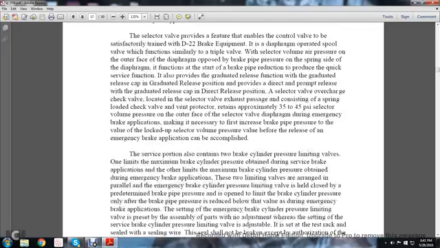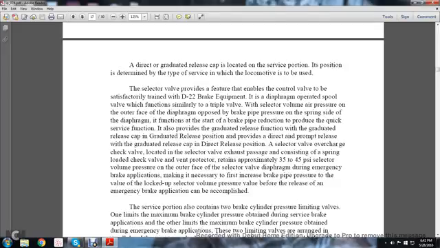All right, the selector valve, provided with a direct or graduated release cap, is located in the service portion, and the position is determined by the type of service the locomotive is to be used for. The selector valve provides the feature to enable the control valve to be satisfactorily trained with the D22 brake equipment. The diaphragm-operated spool valve functions similarly to the triple valve, with the selector valve air pressure on one face of the diaphragm opposed by the brake pipe air pressure on the spring side of the diaphragm. This function starts with the brake pipe reduction to produce a quick service function.